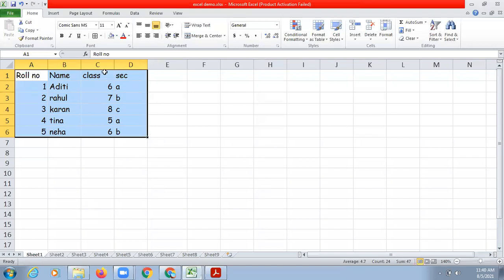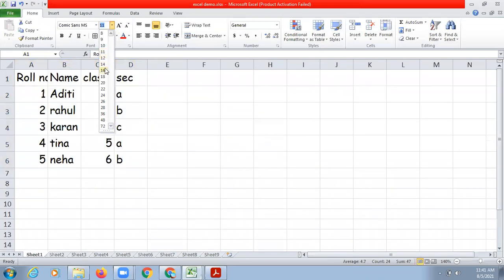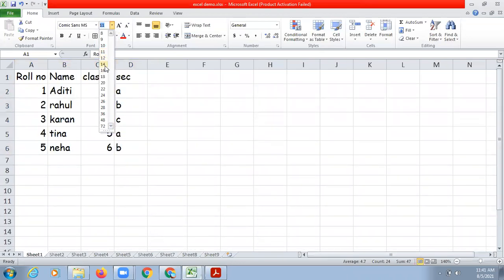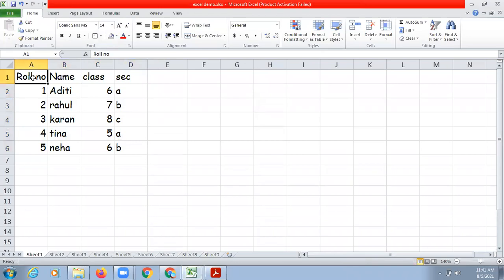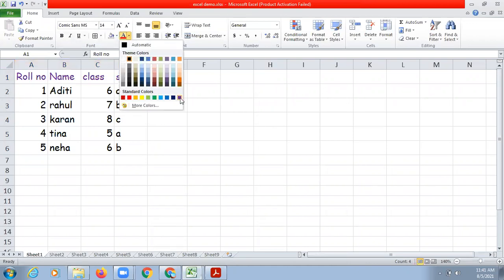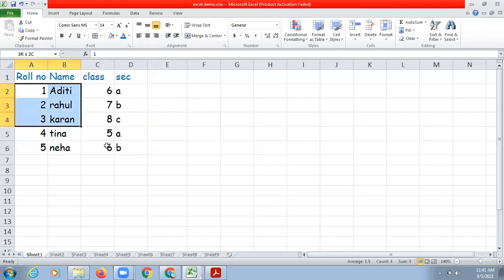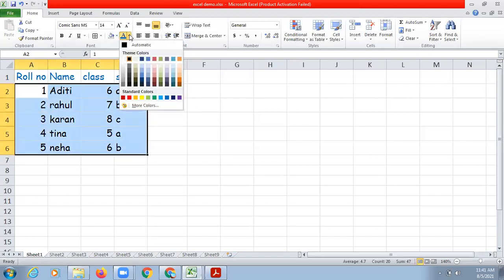So this is the writing style which I want, and I want to increase the font size. Right now it is 11. I want to make it a little bigger, so I'll choose 14. Next, I want to change the colors of the text. Because these are the headings, I want to give a different color to my headings, and for the rest of the content I want to give a different color. So I will select only roll number, name, class, section, and then I'll choose a color. Let's say I want to give a purple color to this, or blue color maybe. Okay, blue color. And for the rest of the content I want to give green color.